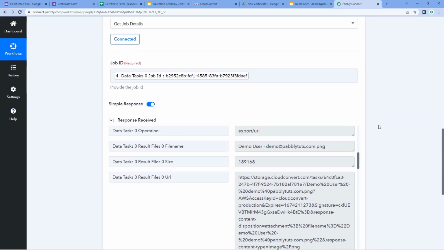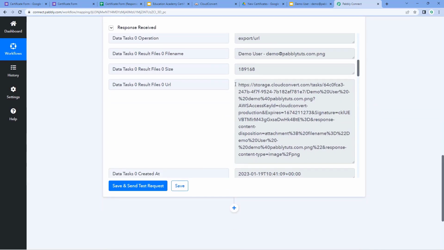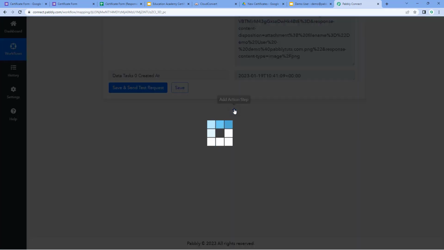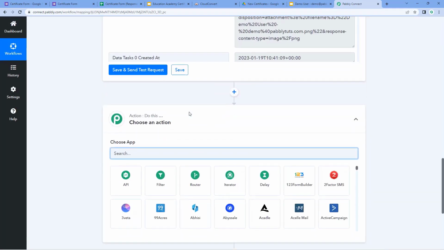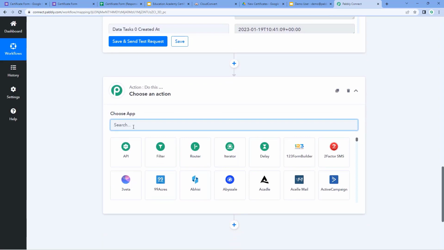Now after converting this, you can use the same link, this same URL, to upload or send this image file to any user or any application you want. For example, if you want to upload the same file into your Google Drive, let's see how you can do it. Just click on this add action step button. And then here in choose app, search for Google Drive.